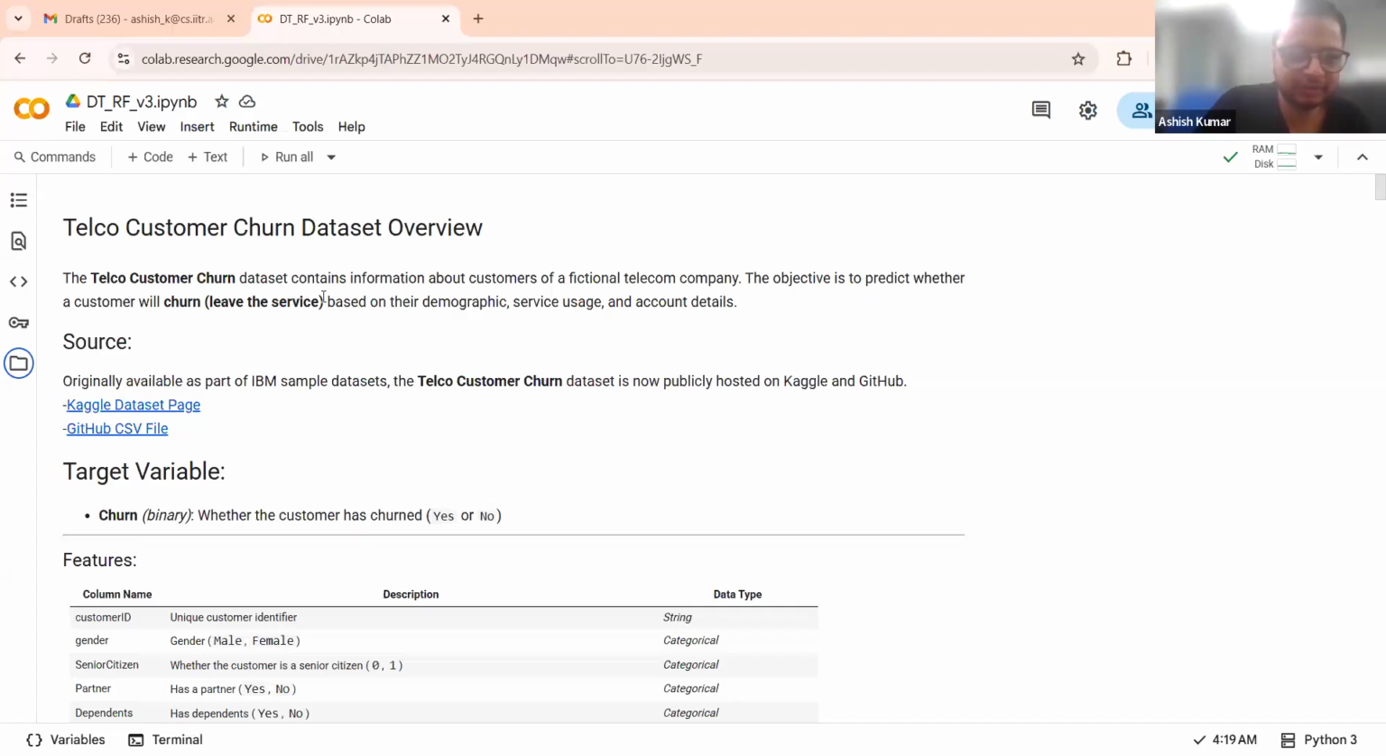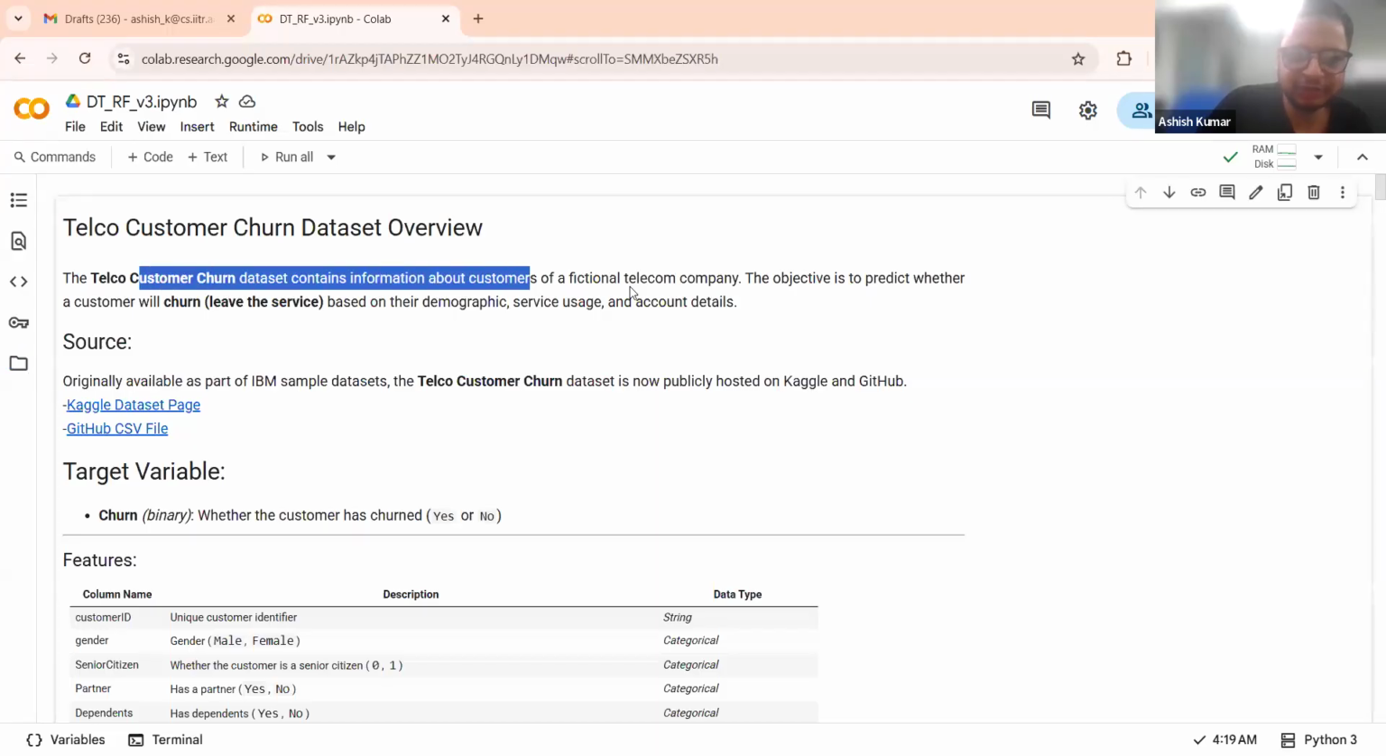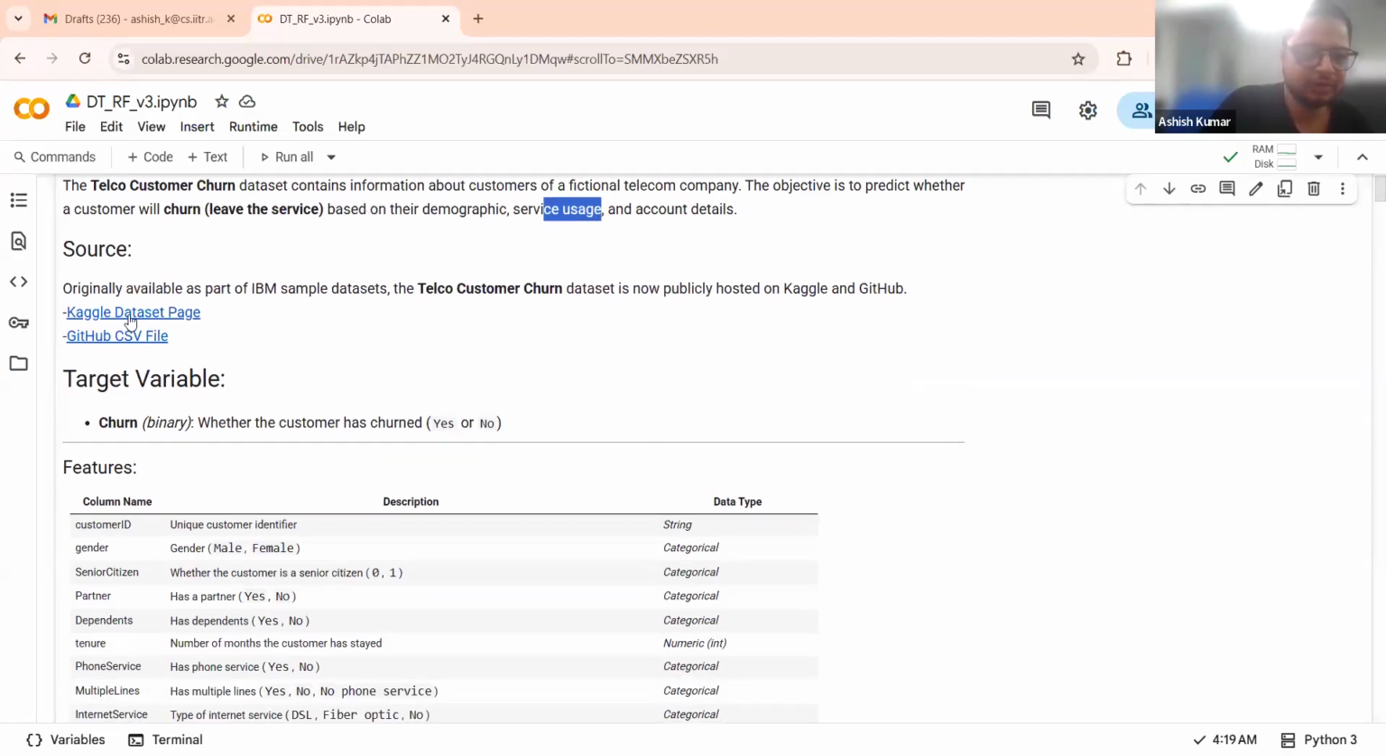So today we are trying to work on the telco customer churn dataset. It's a dataset about a fictional telecom company, and the objective here is to predict whether a customer will churn. By churn, we mean whether they will leave the service or not, based on their demographic, service usage, and account details information. We've shared the original links of the dataset.